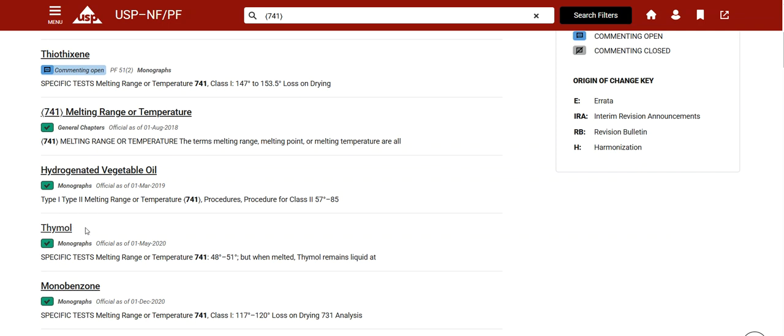Next up, let's take a look. Why would thymol or hydrogenated vegetable oil show up? Let's go to this one. Why would hydrogenated vegetable oil show up in this search that I just did for loss on drying? So here is this term called monograph. I see that right below that name and that link. And monograph means the test document. Think of it as the SOP or all of the testing that should go along with hydrogenated vegetable oil. So that is what we term a monograph.